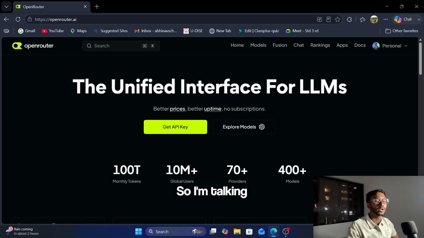So I'm talking about OpenRouter, where you will get all the API keys for different kinds of AI models that are available on the internet, and you will know the exact pricing on this website and explore each and every model, with better uptime, like 99.99% uptime, with no other subscription and a single cost. You just have to do a prepaid recharge and you can use it without any worries.